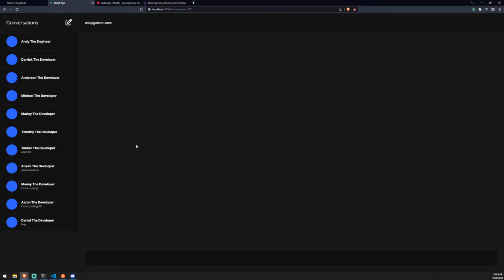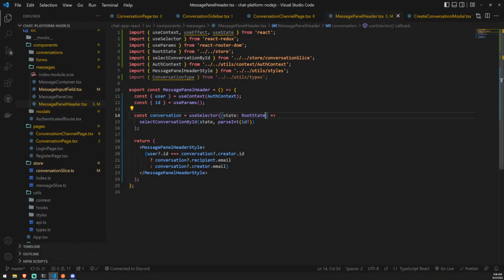Perfect. Yeah, I think before, because we were doing it inside a use effect, it wasn't actually getting the latest value from the state, and it's not the right way to do it. You want to actually use Redux, okay?